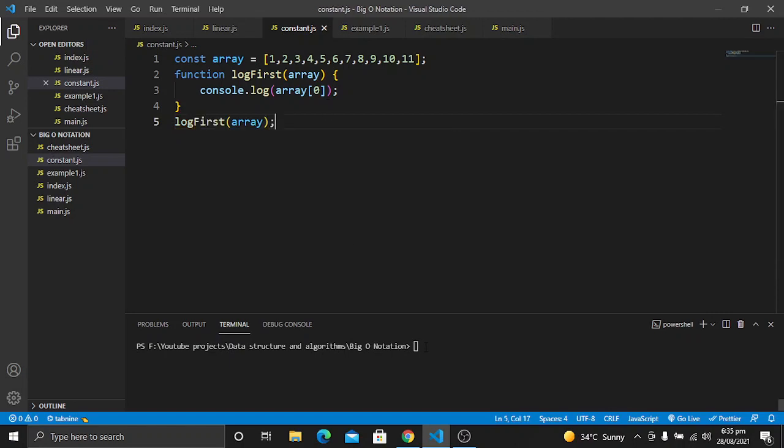Let's save it and now run the code. So let's run the code. The file name is constant.js. Now you will see it has got the first item.